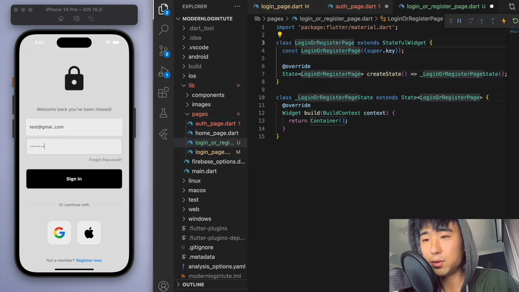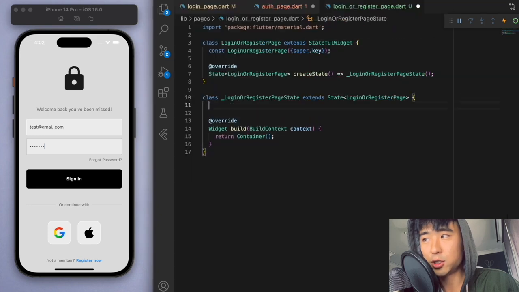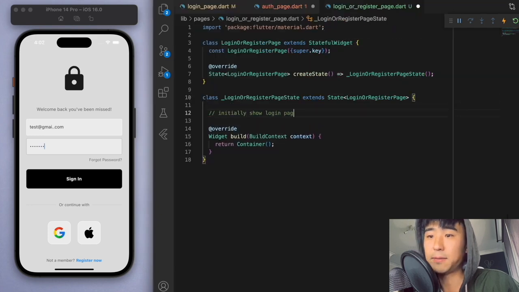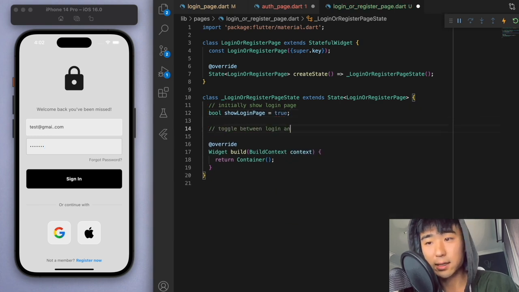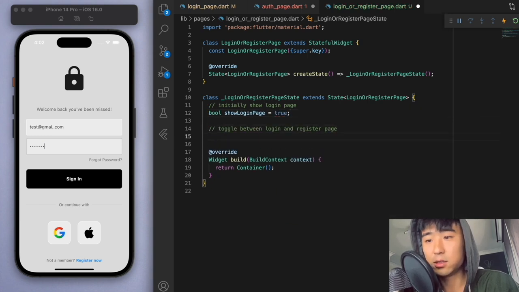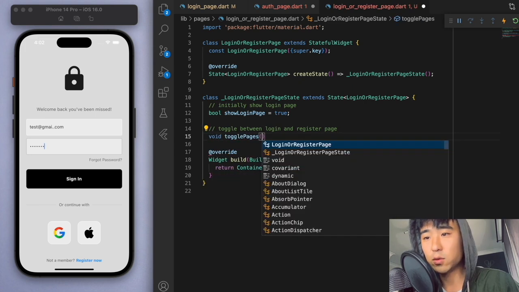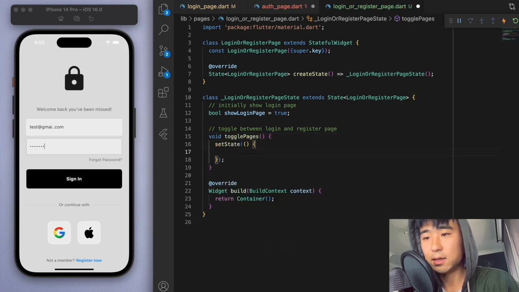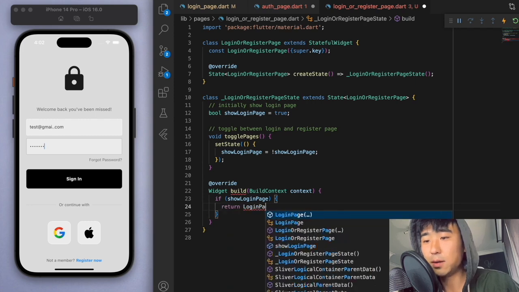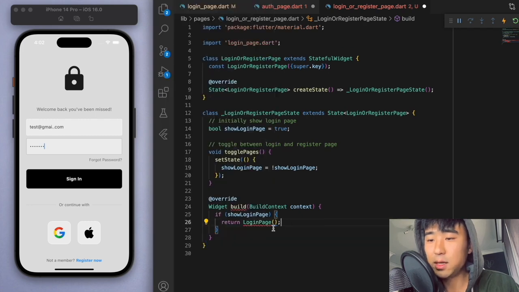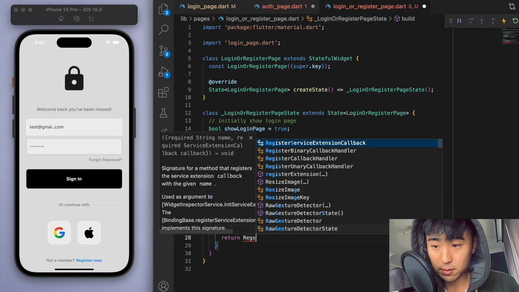Let's have a boolean to show the login page at the very beginning. And also let's create a method so that we can toggle between the login and the register page. So to do that, if this method gets triggered, then let's just do a quick set state and make the show login page just the opposite of what it was. Cool, so when we build this, if the show login page is true, then return the login page. Otherwise, just show the register page.